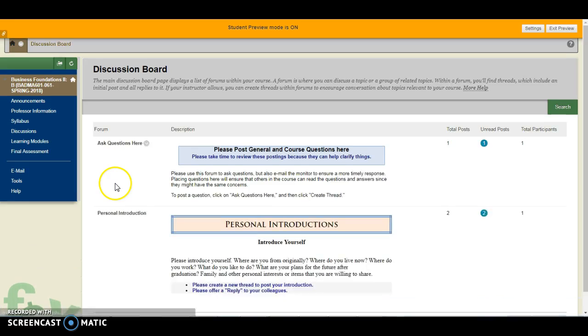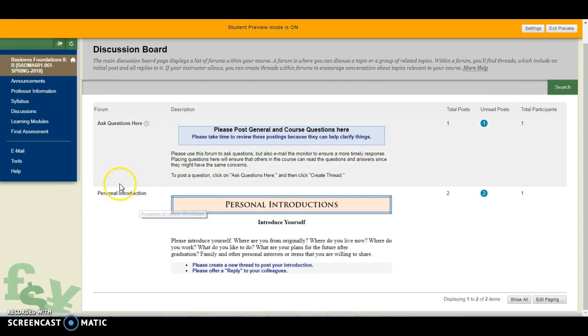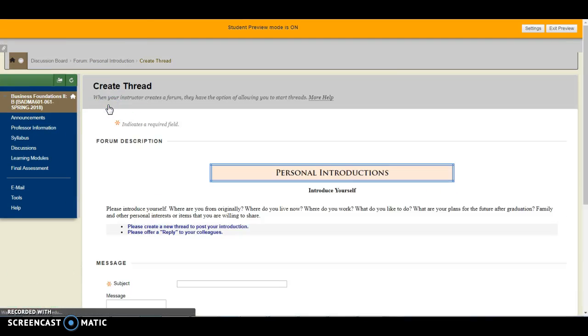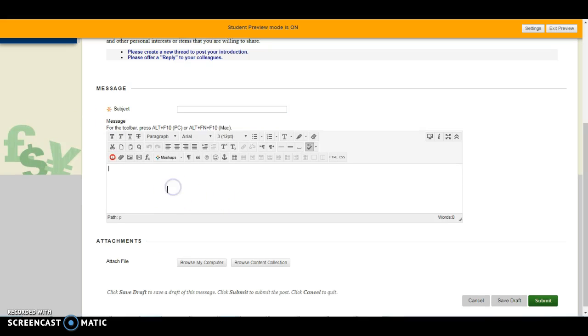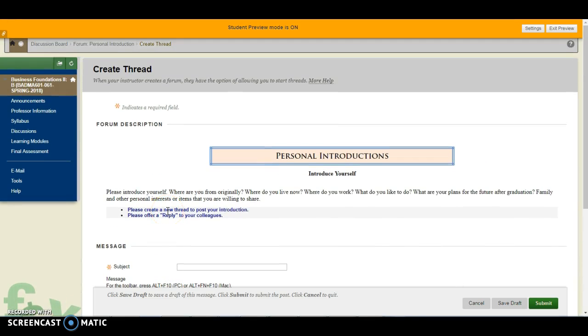The discussion area, you can post questions there, and if you get a chance, we ask you to go ahead and post a personal introduction basically by clicking here and then clicking on Create Thread, and then you can go in and add your information similar to an email type of process right there. So if you haven't already introduced yourself, you might do that so others can get to know you as well as me.